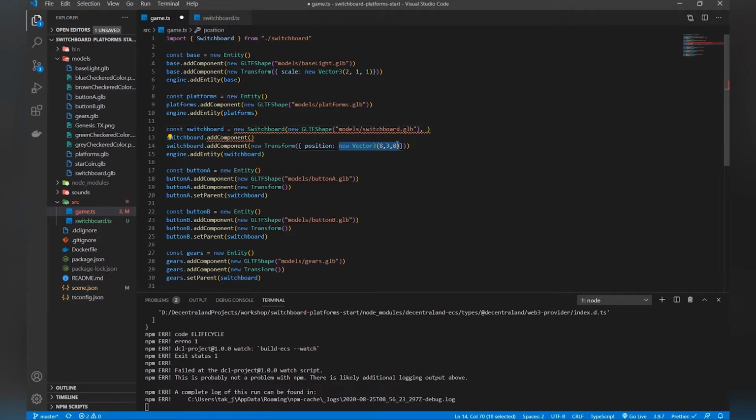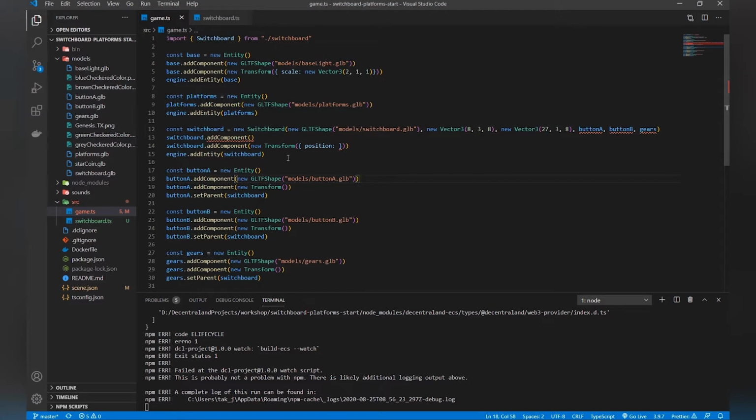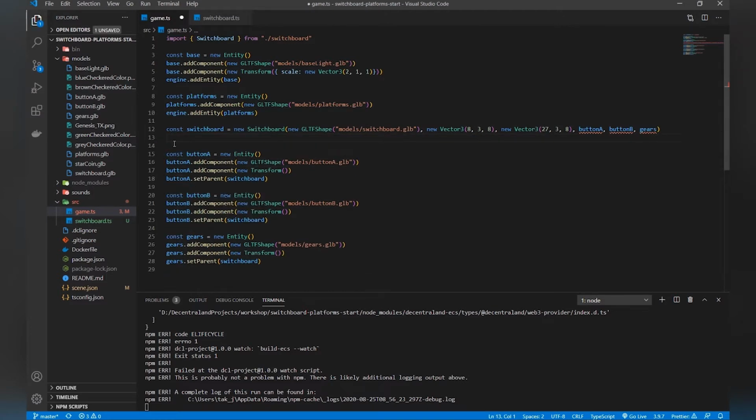And this is the starting position, and if you remember, we have the end position as well, which is 27 in the X direction, and finally we want to include the buttons and the gears. Save that. I'm going to quickly reformat that after I delete this. Reformat.